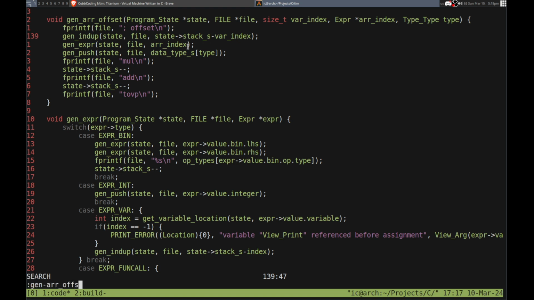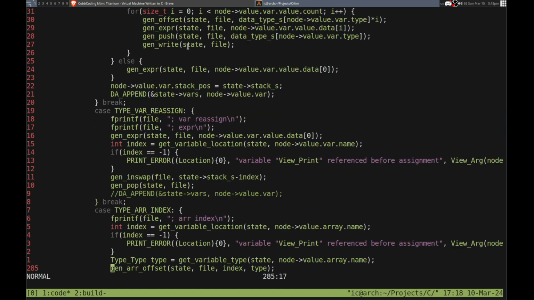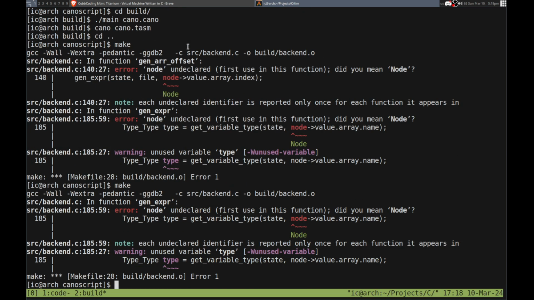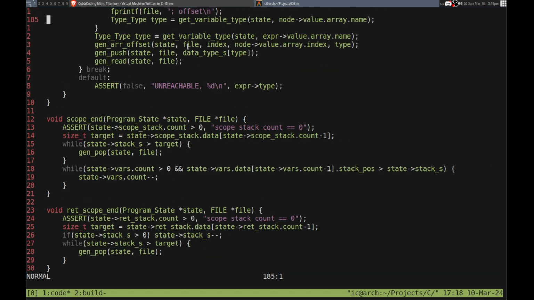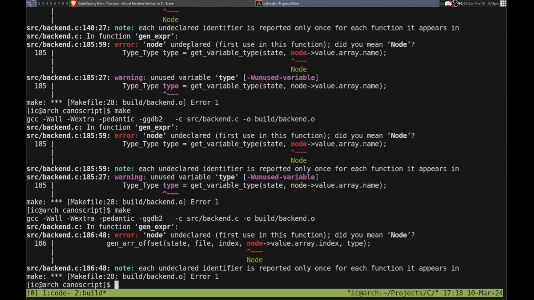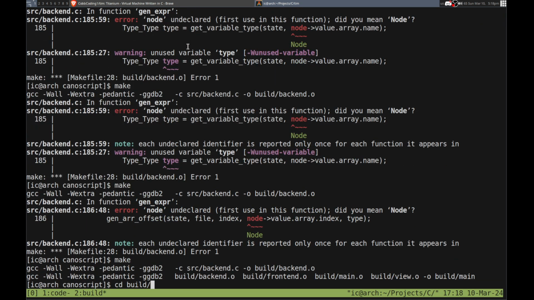Alright, gen array offset. That's not right. Gen array offset. We need to pass that. So node value dot array dot index. Yeah, and this is the same thing. Node value dot array dot index. Alright, make. Unused variable type. So why is that? Oh yeah, because I left this stuff there. That's not bad. Make. Node undeclared. Oh yeah, because it's not node. It is expert. My bad. Make. That compiles.